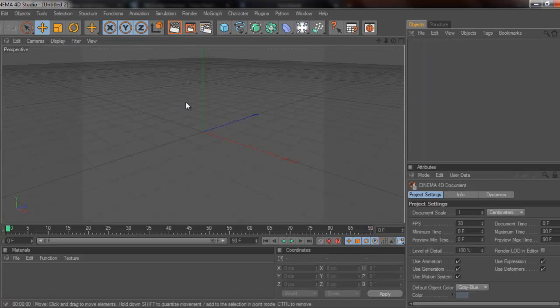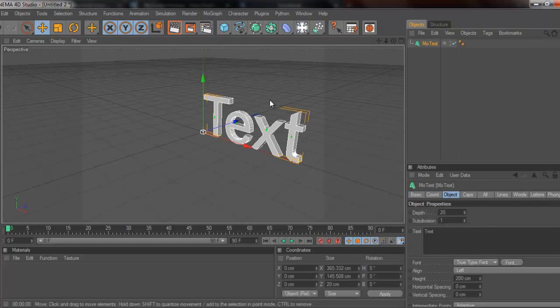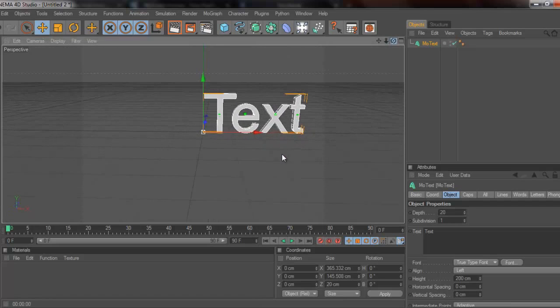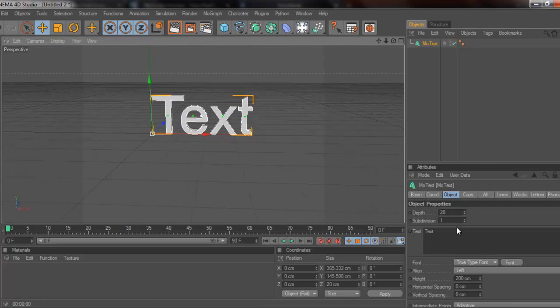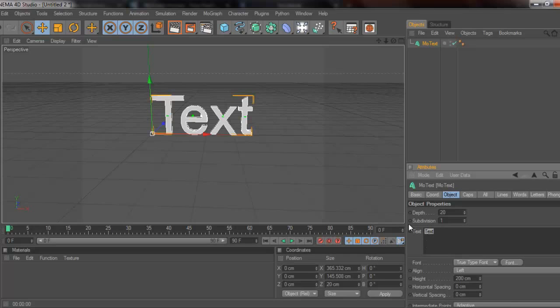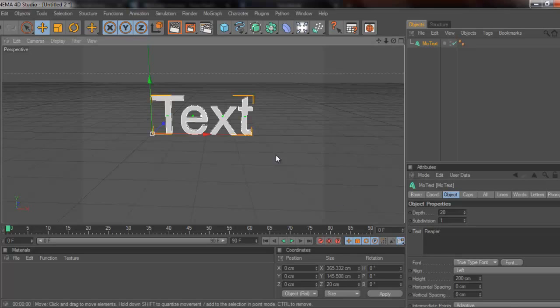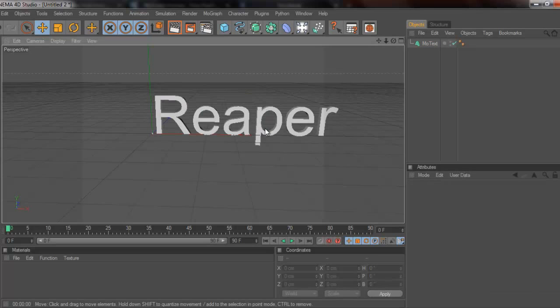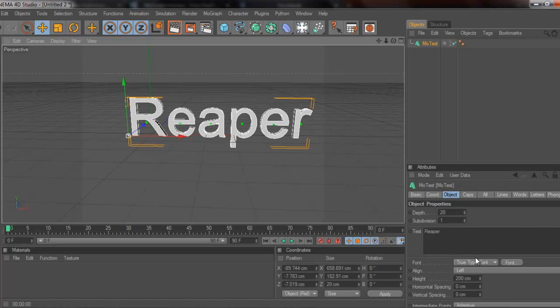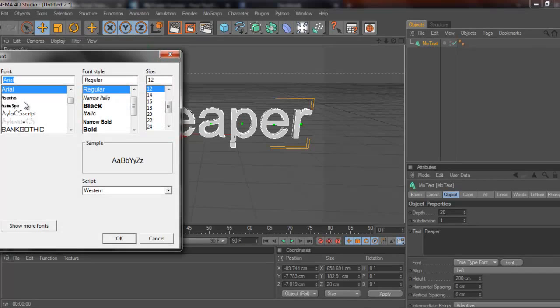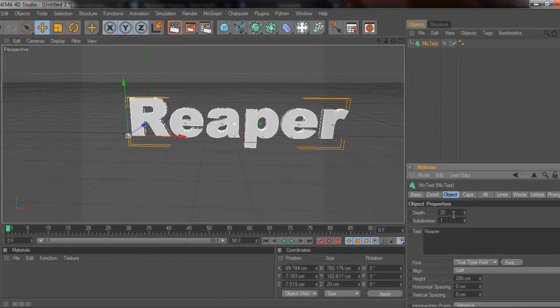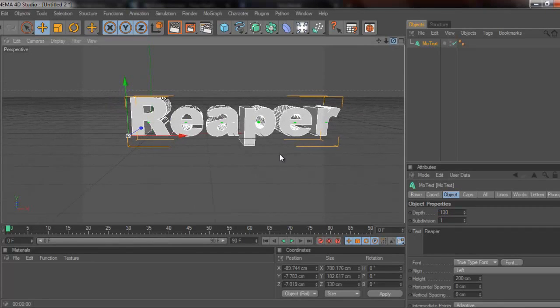So you want to go to File New, or Control-N, Command-N, and you want to come and make some text. So come to MoGraph, Text Object, just straighten it out. Edit your text real quick to say whatever you want. I'm going to do Reaper because, you know, that's me. And you can also change your font and stuff like that. For this tutorial, you're going to want to pick a real big, thick black font, so I'm going to choose Arial Black because it's nice and bulky. And change my depth to about 130. Just even this out a little bit.